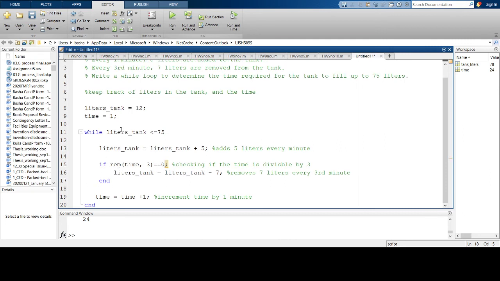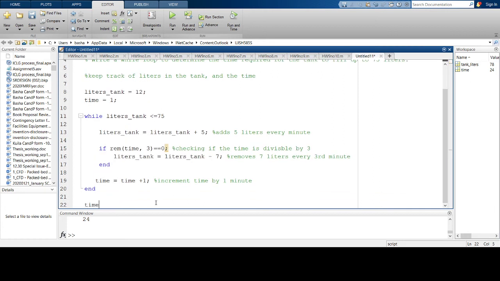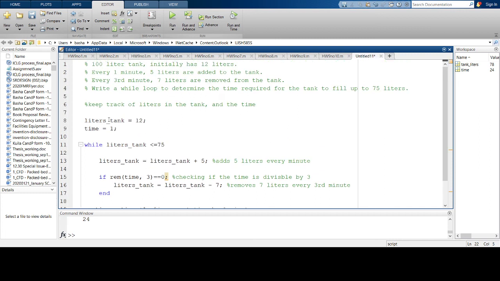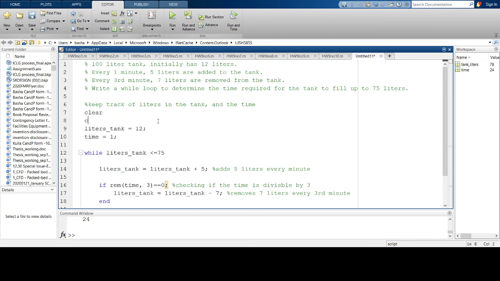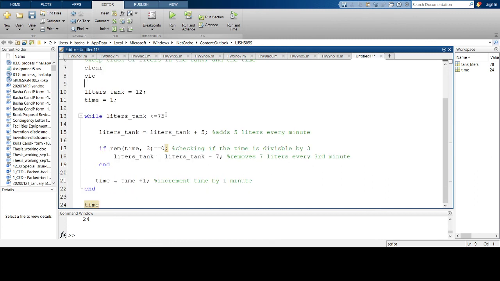So what this loop will do, initially my number of liters is 12, and while the number of liters is less than 75, which is the condition I'm looking for, I'm going to add 5 liters every minute, and then I'm going to remove 7 liters every third minute. And finally, out of the loop, I'm going to just display the time. And before the loop here, I'm just going to put clear, clc, just for good housekeeping. Let's run this loop, see if it makes sense.